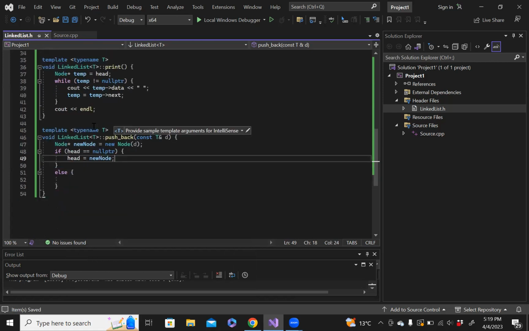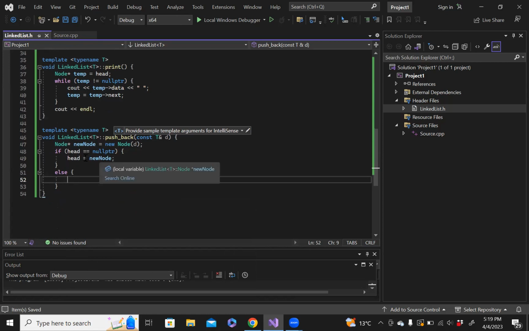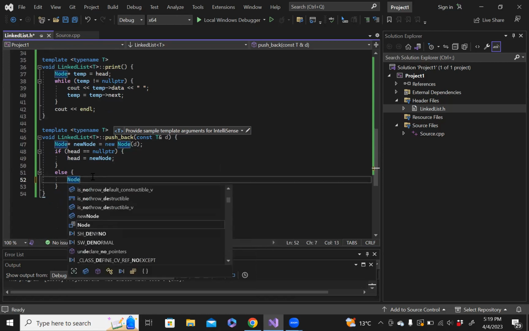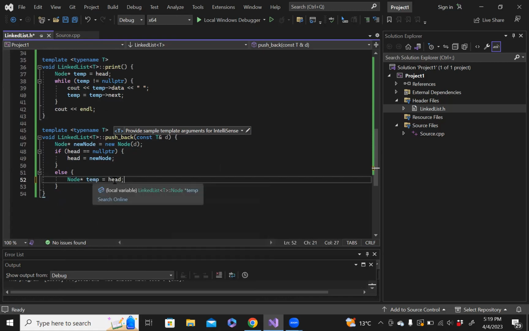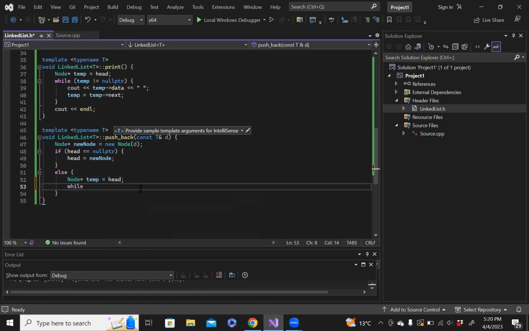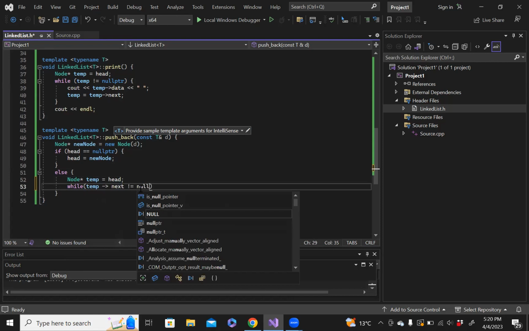Now, for push back, the story is a little bit, I'm sorry, for the case where the linked list is not empty, it's a little bit different. So what we need to do is we need to start from the beginning of the linked list and traverse all the way to the end so that we can insert this new node that we created at the end of the linked list. Okay, to do that, I need a temporary pointer that starts by pointing at the first node, just like what we did for the print function. And then I need a while loop that says while temp arrow next is not equal to null.